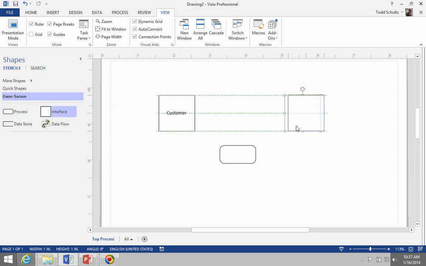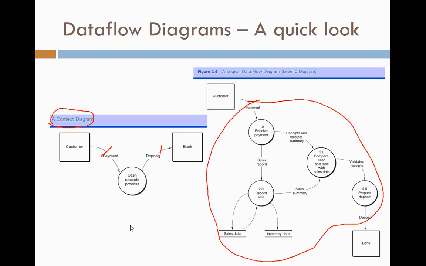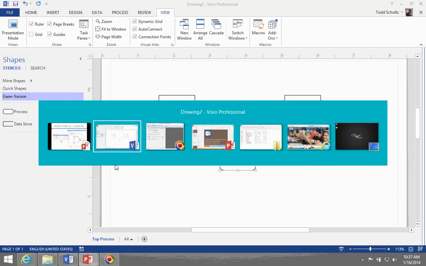Notice those little dotted lines that come in. Visio is trying to remind me when I get these things lined up, and that's kind of nice, a good way to make a pleasing diagram. And you can eyeball it too. I think if I remember, this was the bank, and this was... well, let me go look rather than guess. Okay, it was cash receipts process and bank. And we got a payment and did a deposit. Cash receipts process. Very good.